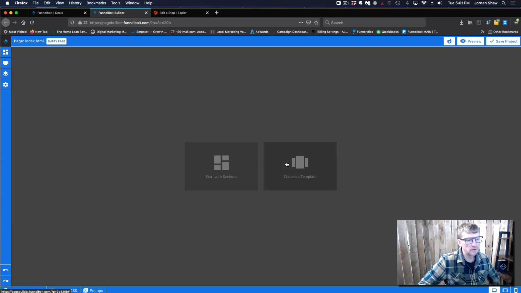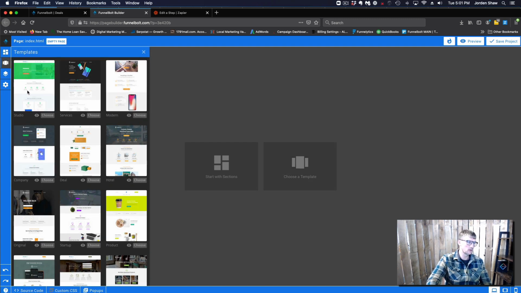All right, so I was going to do this in segments, but I decided not to. I'm just going to do the whole entire thing from scratch. So this is how to create a multi-step funnel and have it move in your pipeline.